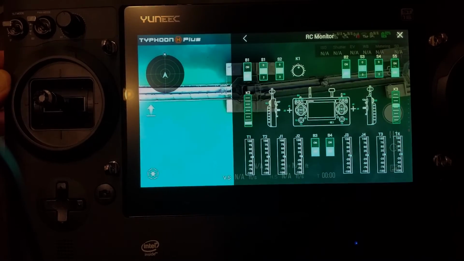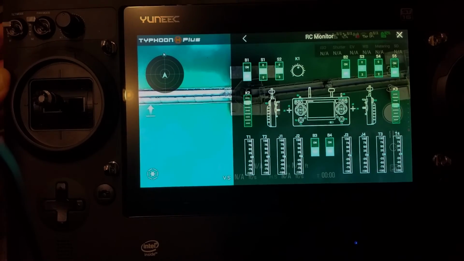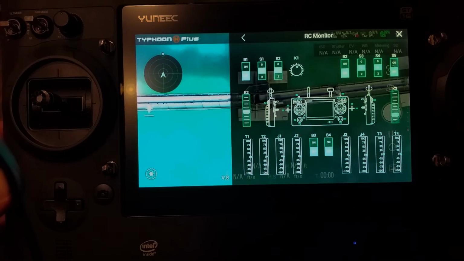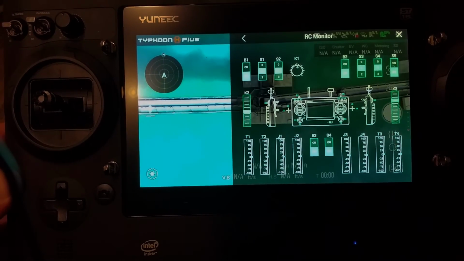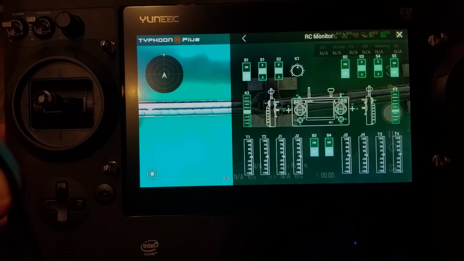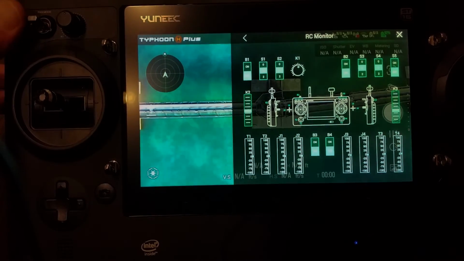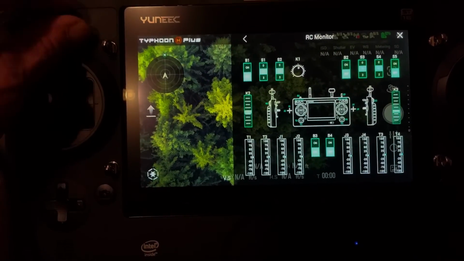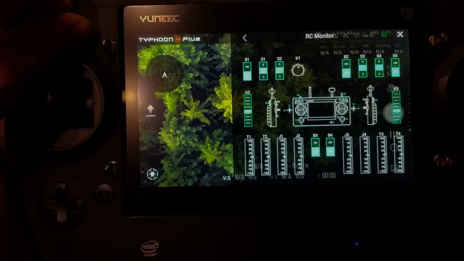Check the left slider, back to center, right slider, goes full scale, back to center. So it looks like everything is working.